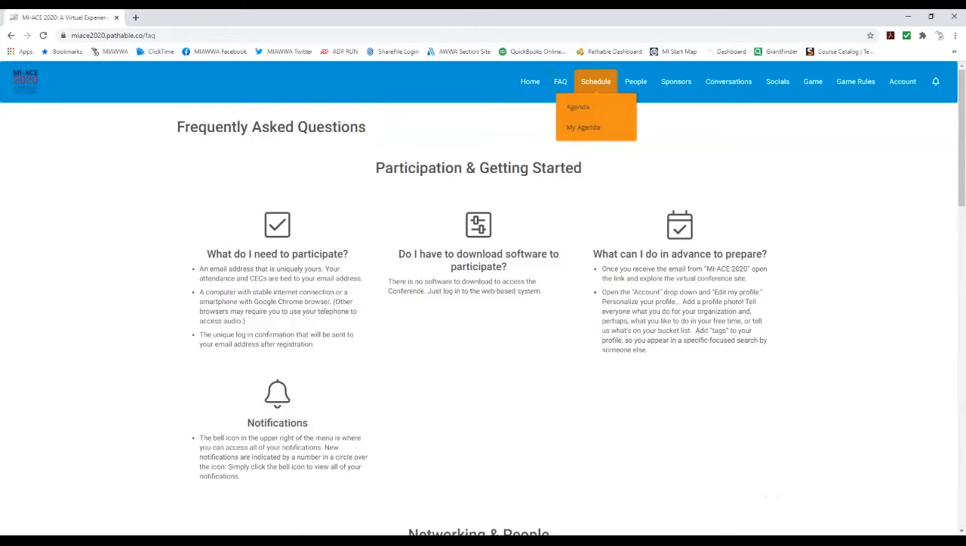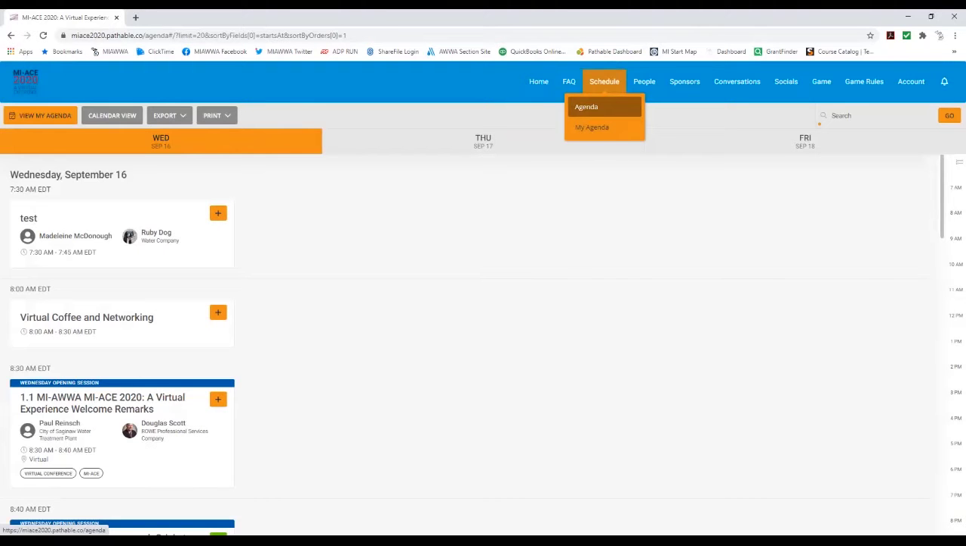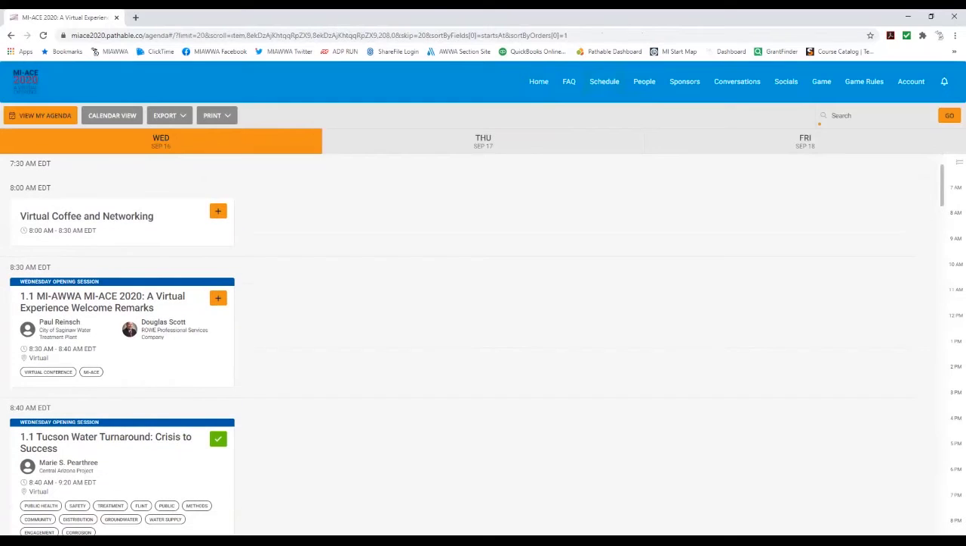Let's take a look at schedule. You have two options, the full schedule and your personalized schedule. Let's take a look at the full schedule first. You'll see when the full schedule loads that you can see all the sessions that are on the calendar. We start each morning of the conference with a virtual coffee hour and networking.